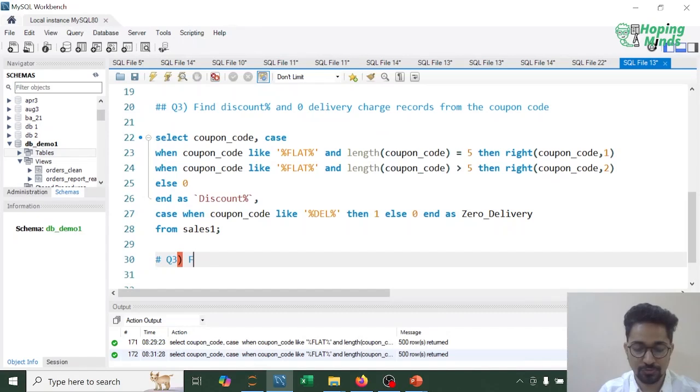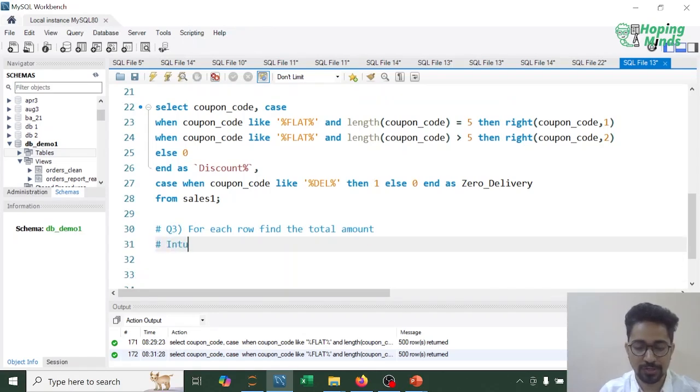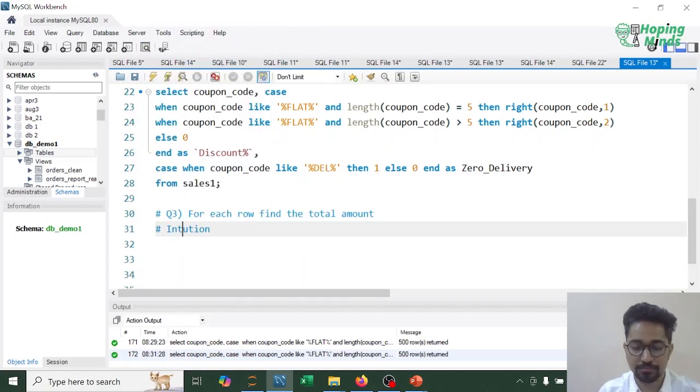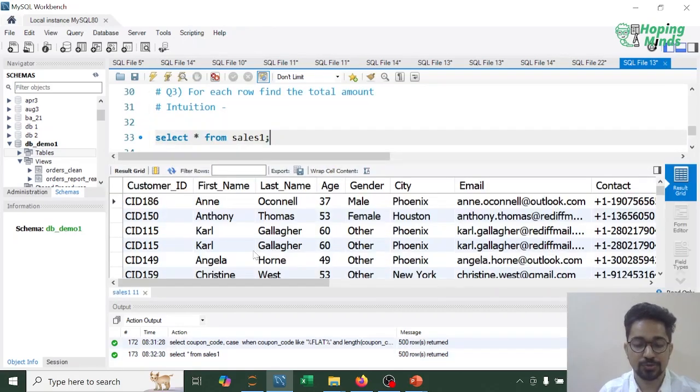Let's say for each row, find the total amount. So what is the formula? What is the intuition behind finding the total amount? The intuition is, if we observe the data, we have select star from sales, this is our sales data, and if we look at it, we do have this data.